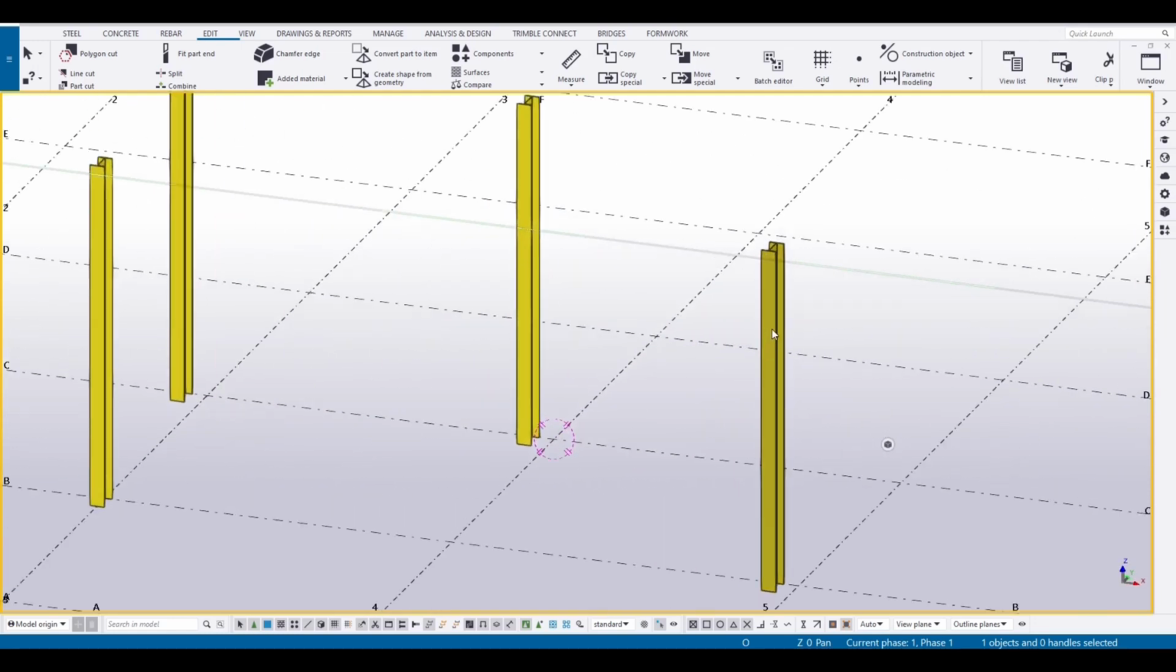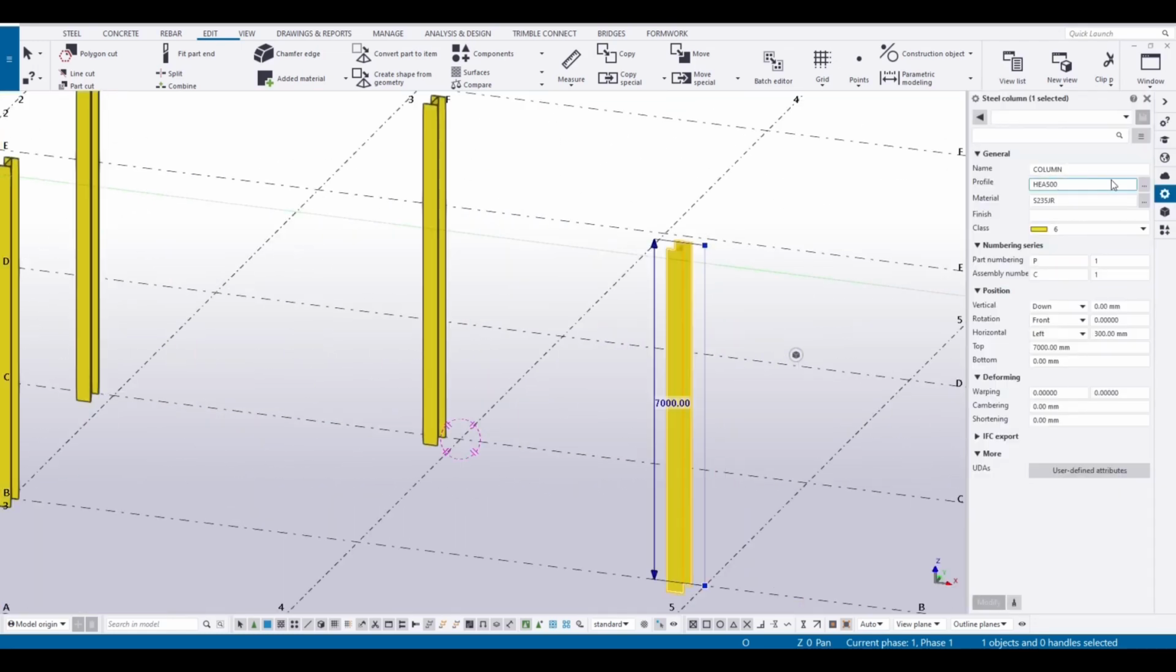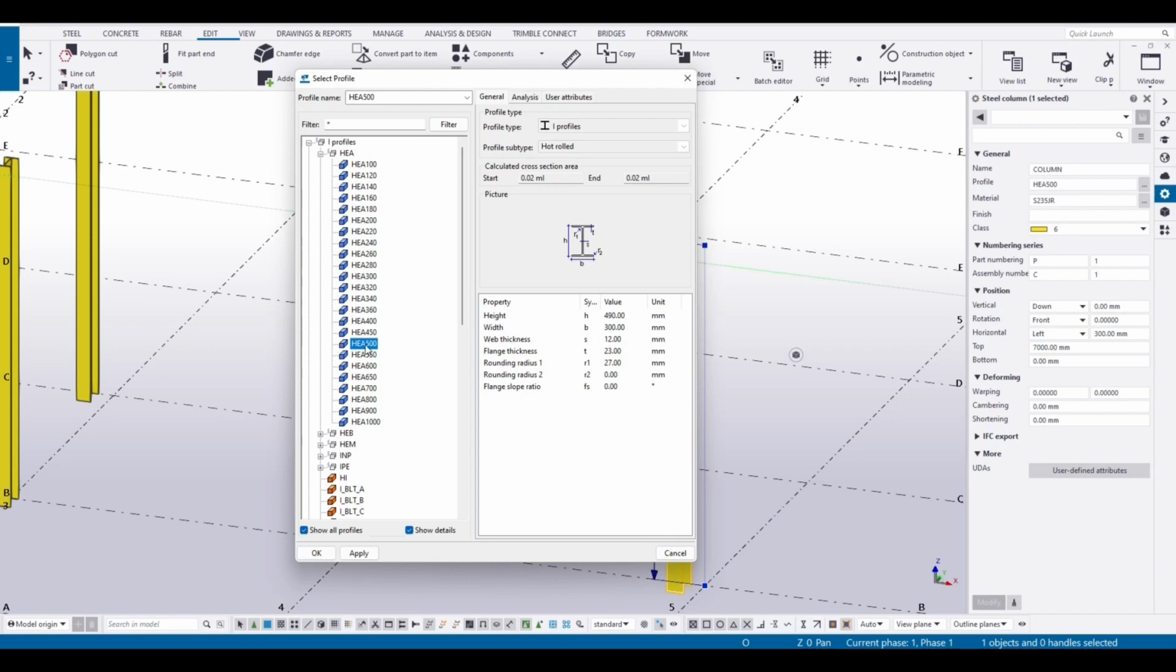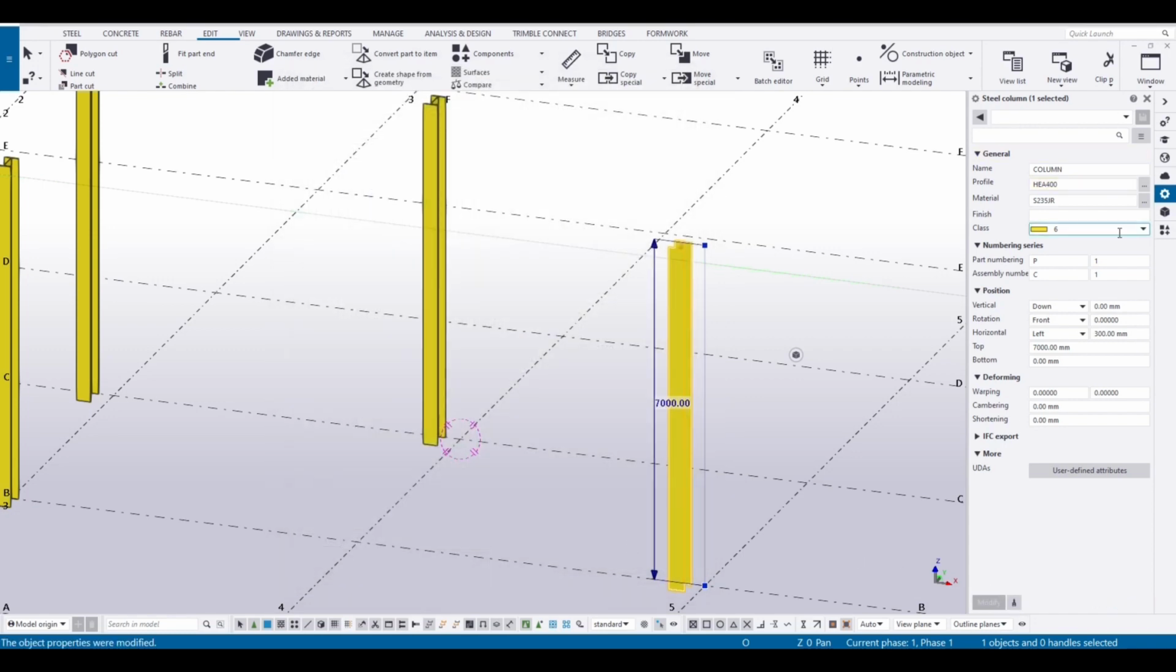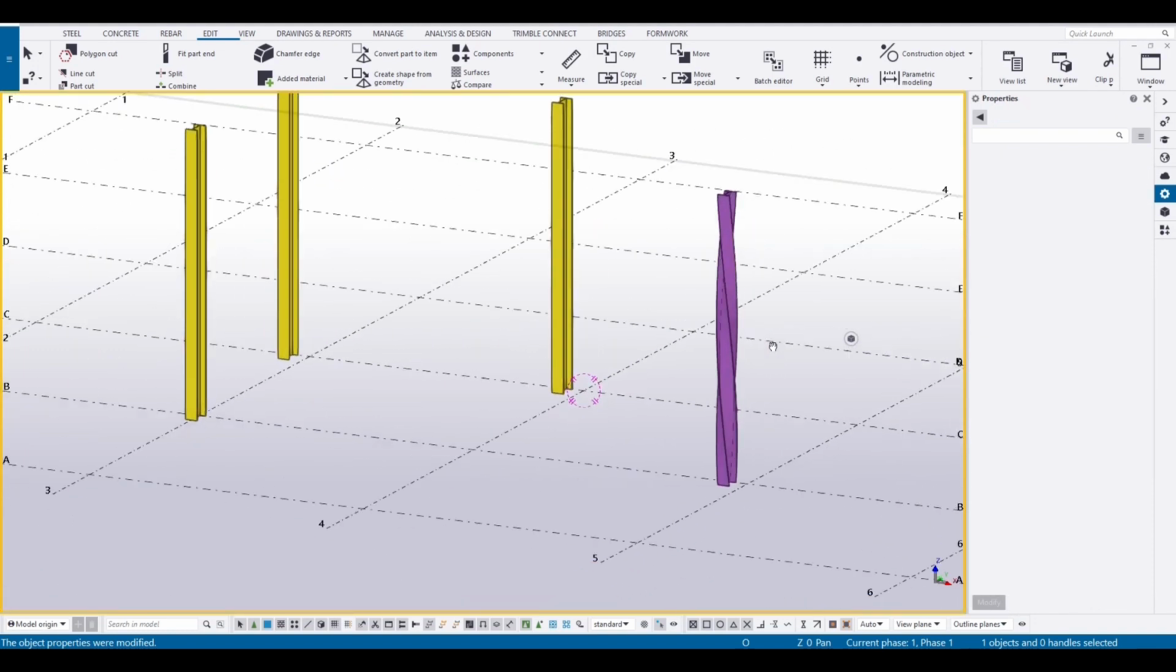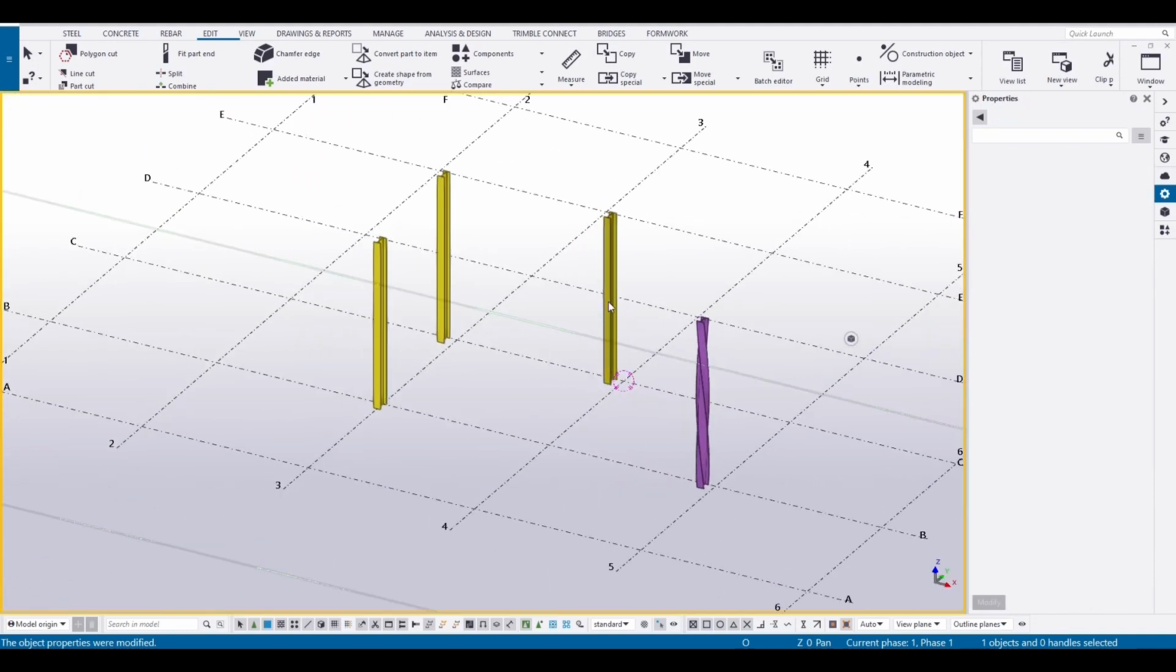We have our columns here. Let's choose another section for this one. We will go ahead and choose 400 for this one. Apply, OK, and modify. Change the class to this one, modify, and let's make this wrapping to 180. Bam, looks kind of fancy. And this is how you edit successfully your columns in Tekla Structures.